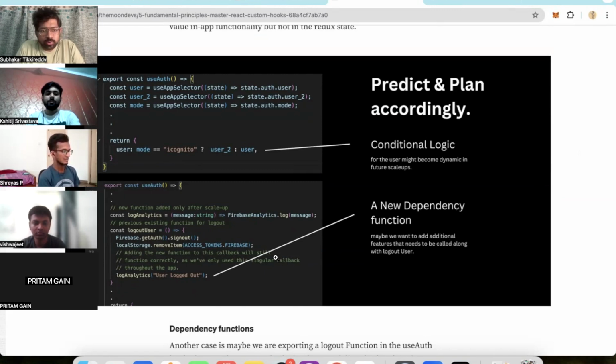But do not do that. What you have to do is export the logout user in the hook itself, and then use it somewhere. Because in the future, we can add dependency functionality, like you want to do analytics whenever someone logs out. Okay. So what this will do, we can just create that thing, log analytics, internally in the function, and that is all. You don't have to change anything elsewhere.